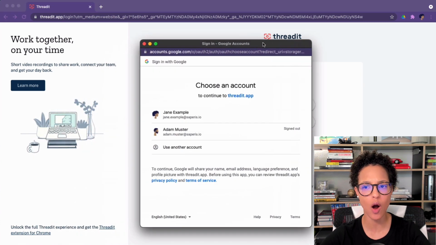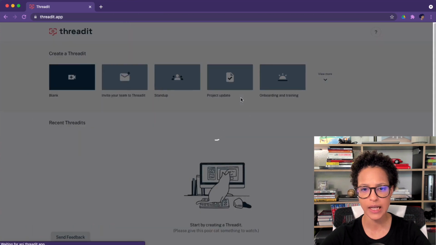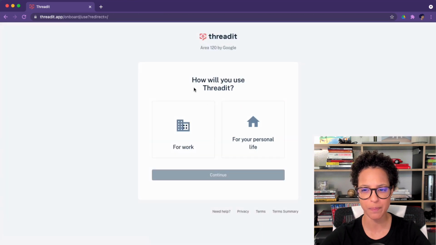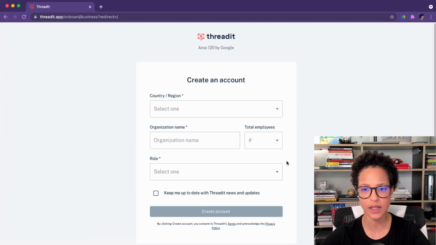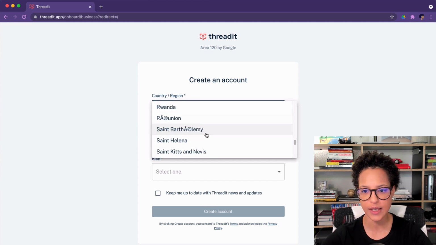And now we have to authorize the Threadit app to use an account. We're going to use Jane Example's account here. And we are logged in for the first time. We're going to be using this for work purposes. Click on continue and now choose the information that applies in your situation.